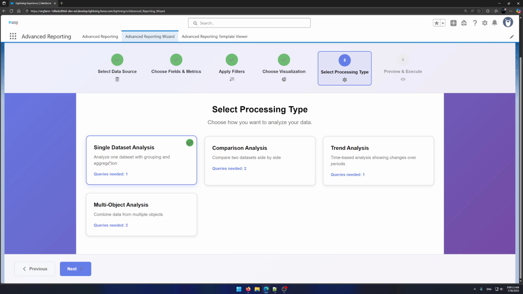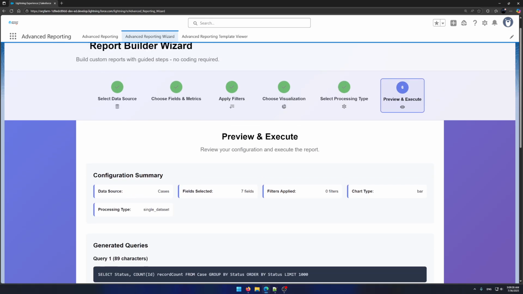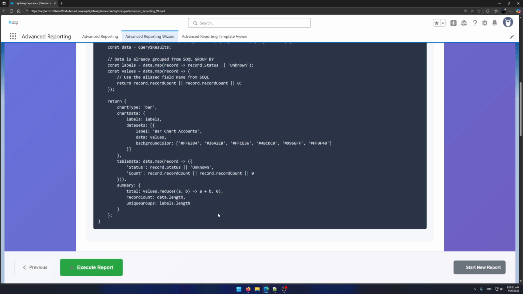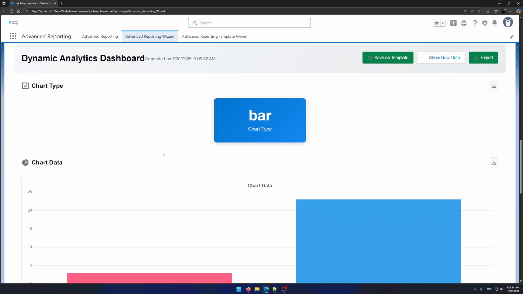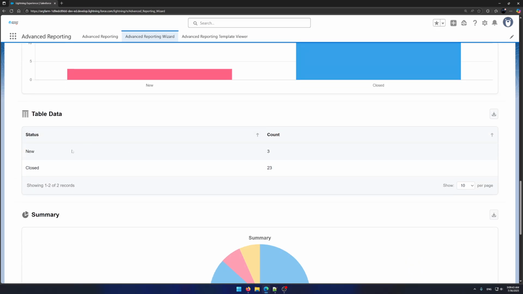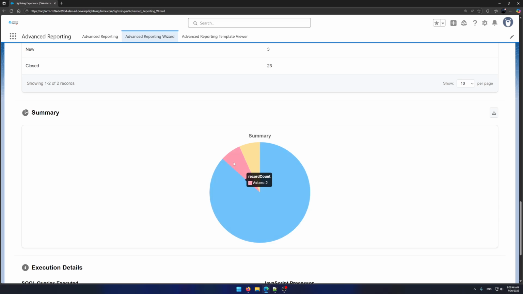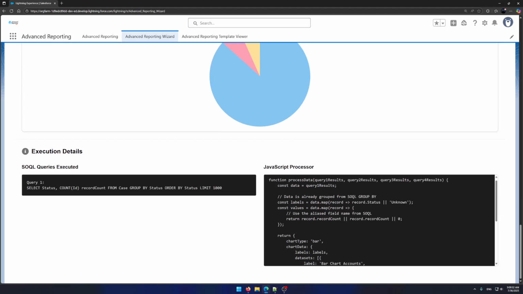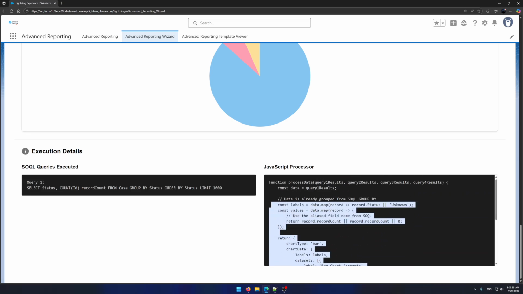We have single data set analysis, one data set with grouping and aggregation. Trend analysis is another one for one query needed. So that's time-based analysis showing changes over periods. We're just going to go with this first option here. And now we can execute the report. And then scroll down and we see our chart data here. So we have 3 new accounts and 23 closed. And we can also see it in table format here, along with a pie chart with record count, unique groups, and total. And again, it does actually build the JavaScript for you here.